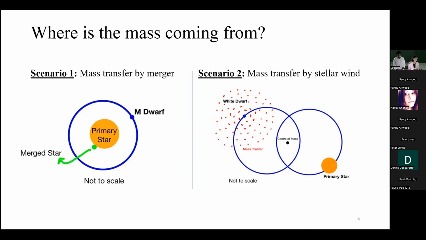And that's why it looks bluer. And that's why it's called a blue straggler. And we were wondering why this is the case. So we were talking about two scenarios. One of them was mass transfer by merger.